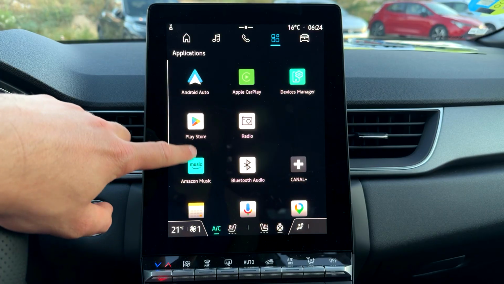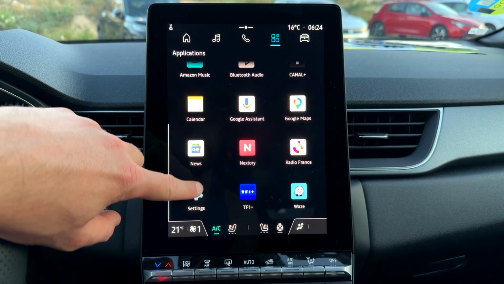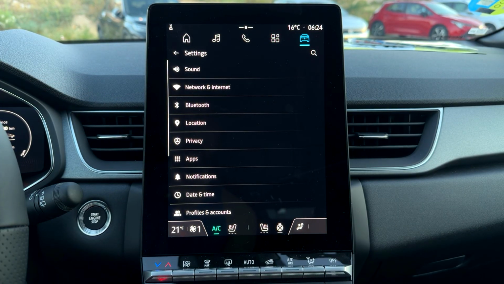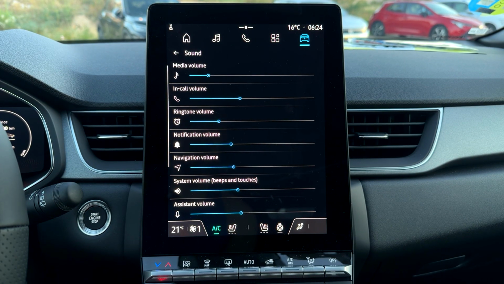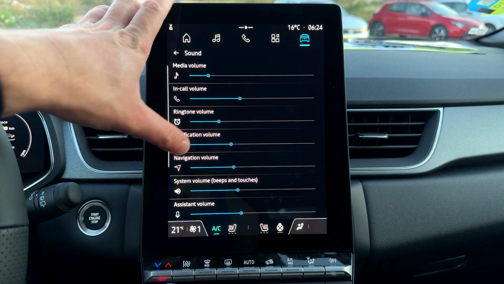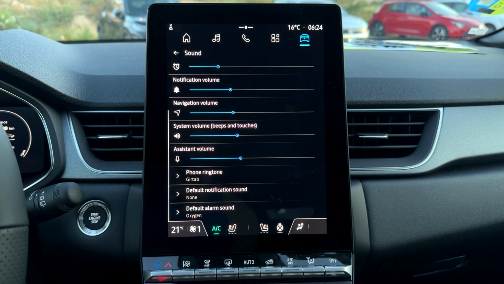From the apps, you need to scroll down until you see the settings. Let me tap settings. Then from the list of settings, let's find the sound. So let's choose the sound. And as you can see here, you can adjust few sounds. And if you scroll down, you can find the phone ringtone.